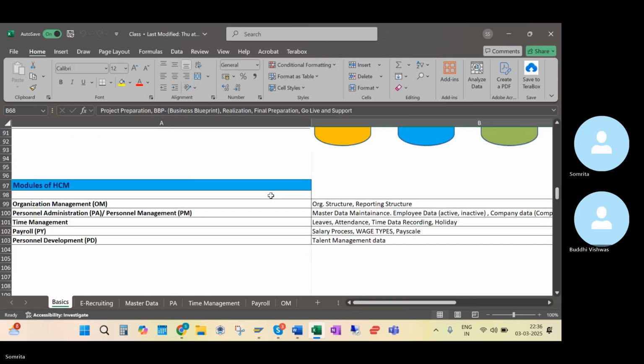Okay. Now suppose these modules, I have explained what we do in these modules, like organization management, personnel administration. Now, whatever data we process in these modules, fine.